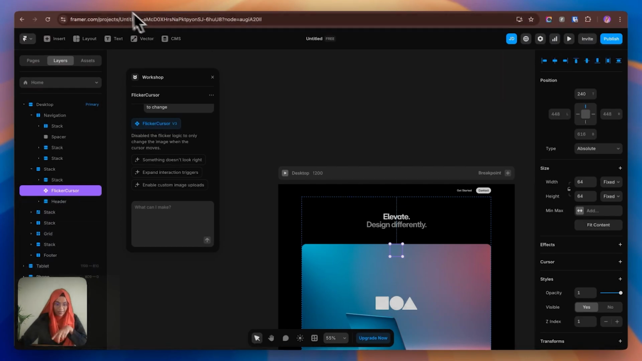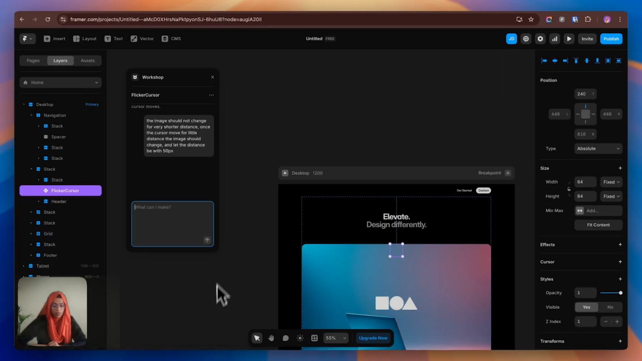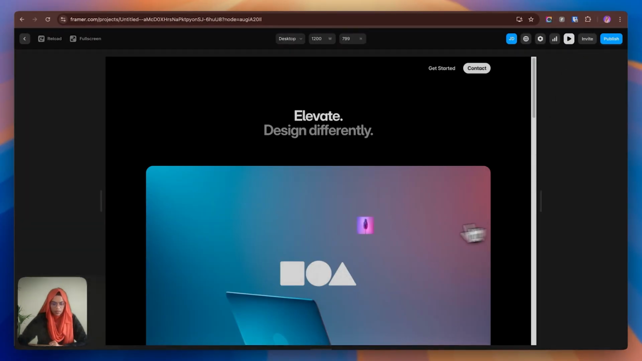So let me give another prompt. The image should not change for a very short distance. Once the cursor moves a certain distance, the image should change. Let the distance be 50 pixels. Let's check how it's working. Okay, it has been updated, and let's check. Yeah, only when I move a little more, it's changing.